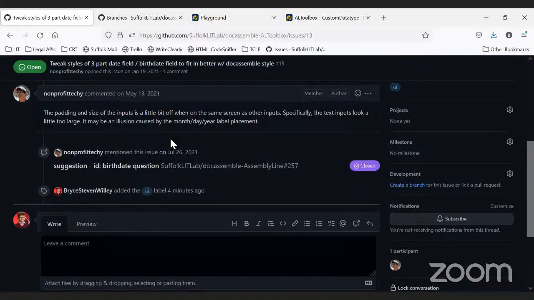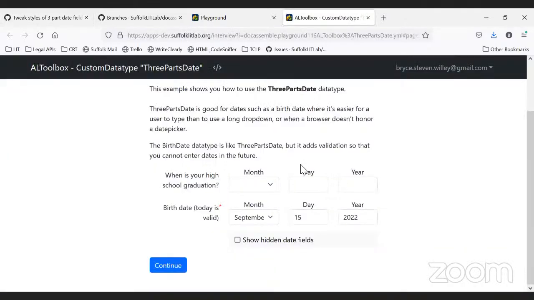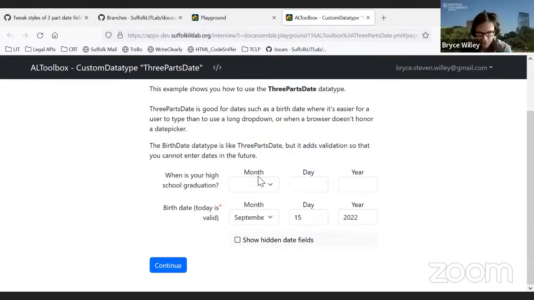I mean, month, day, year aren't all centered. I don't know if they're meant to be. Oh, I guess they are. Okay. Yeah, I think they are. Month looks weird because month is centered for the whole thing, but there's an arrow taking up about a quarter of the input.